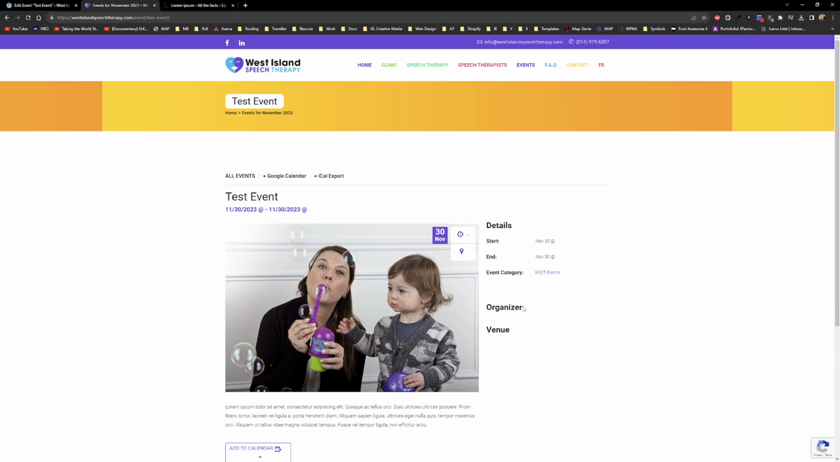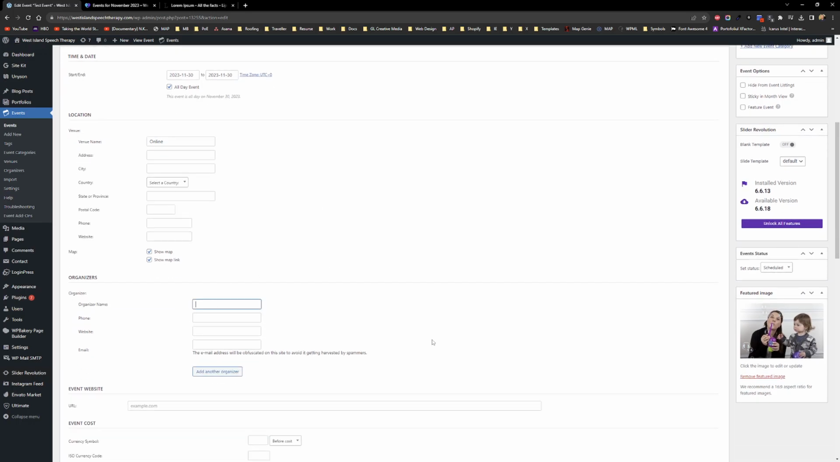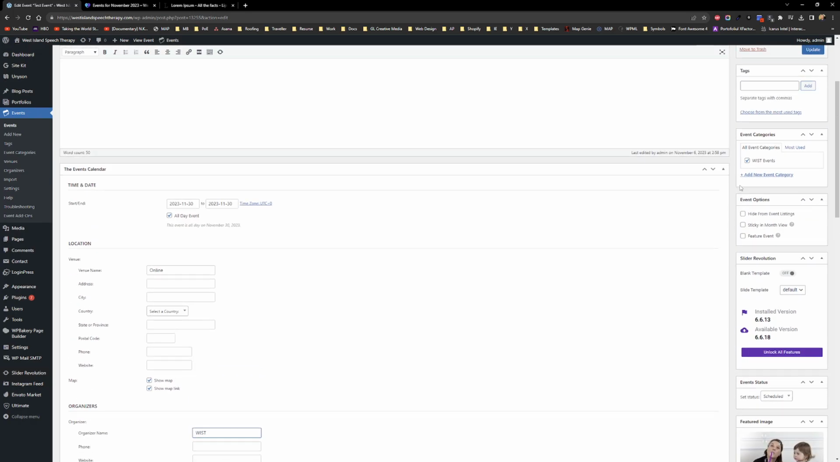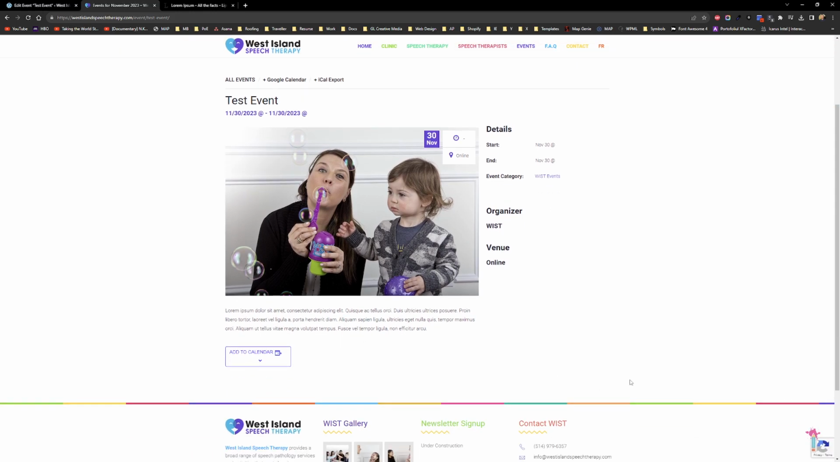The organizer and the venue are blank because we didn't put anything. So venue name, I don't know, let's say online maybe. And organizer, West Island Speech Therapy. Let's put it like this, just to not see blank here. If you have this type of details, I'll recommend using them. If not, it's not a big deal. So here's how it will look.